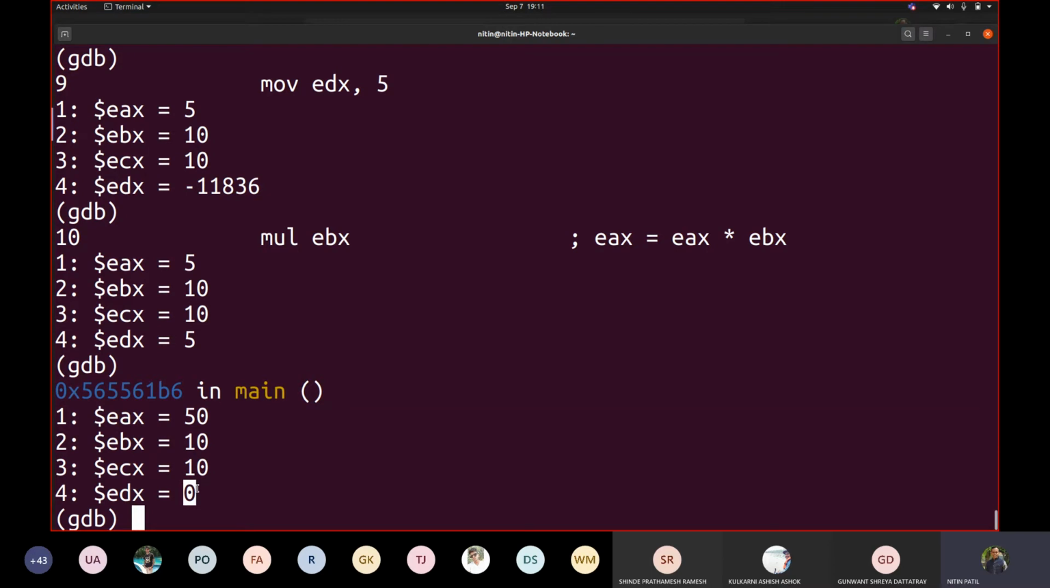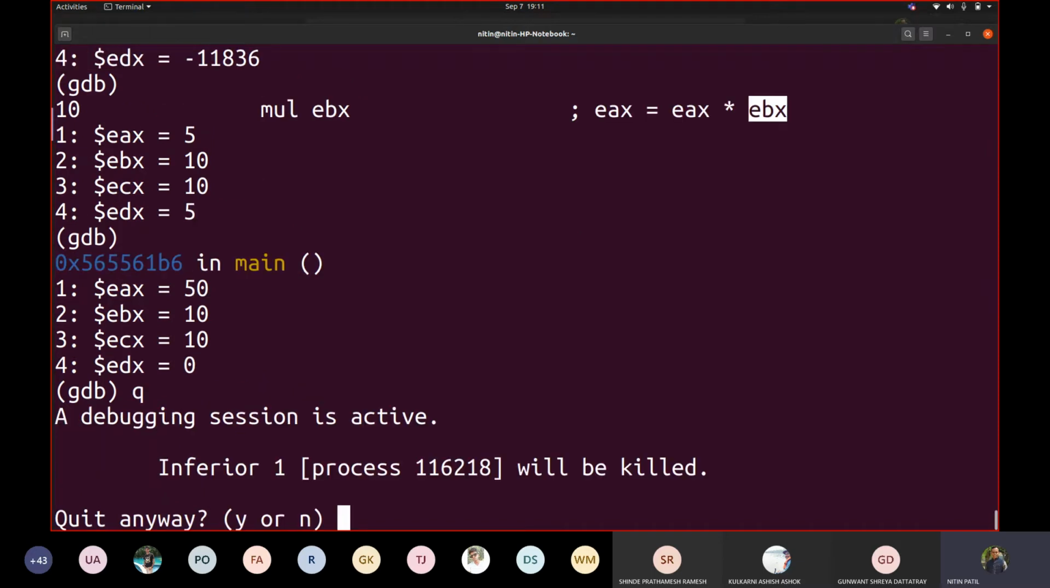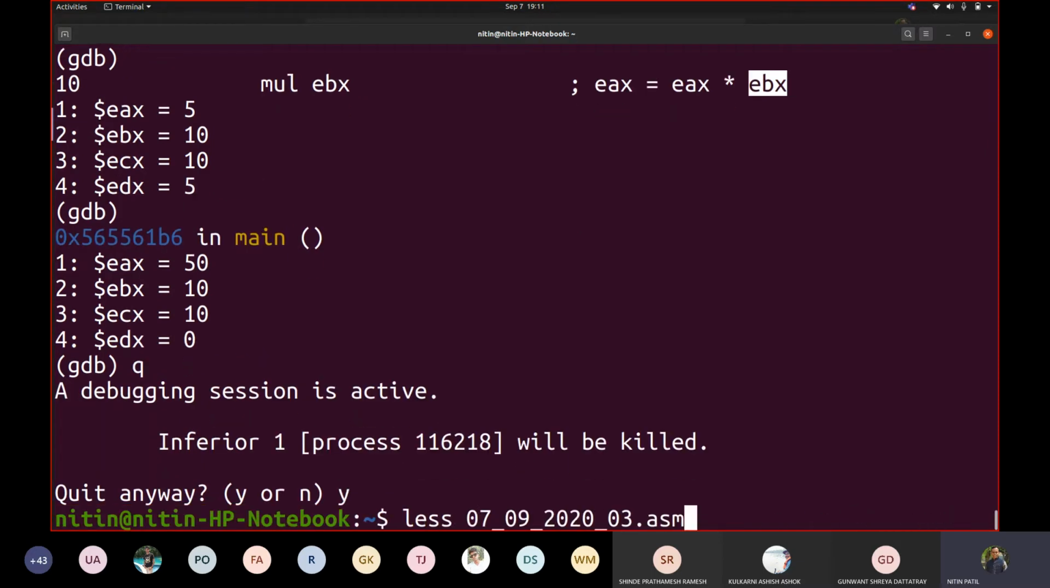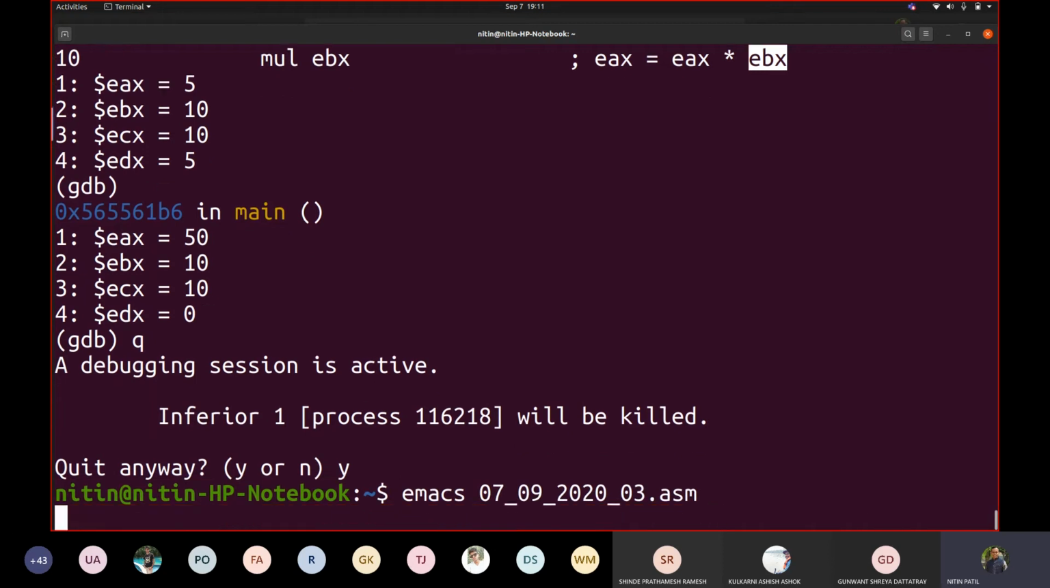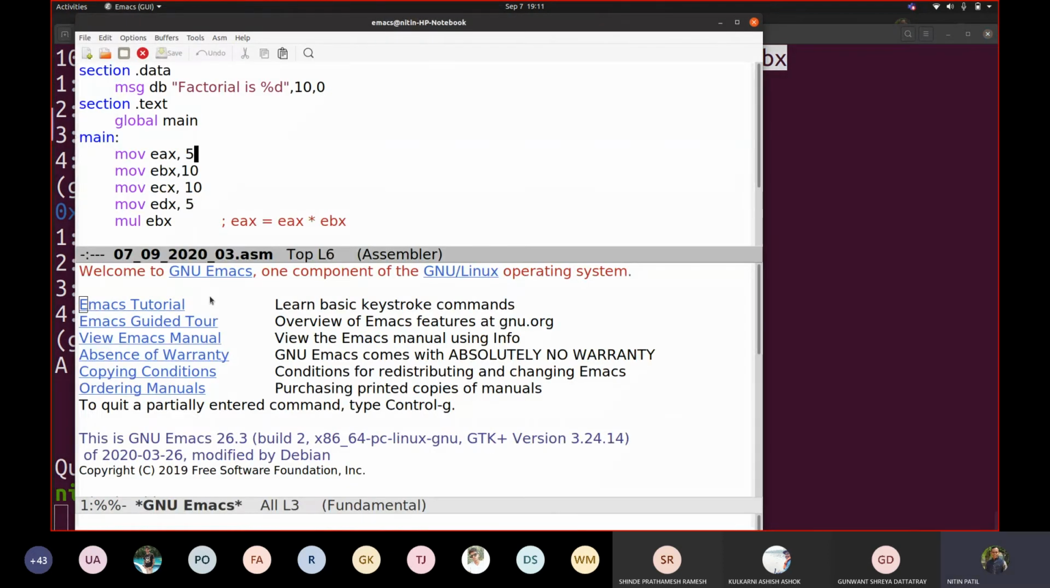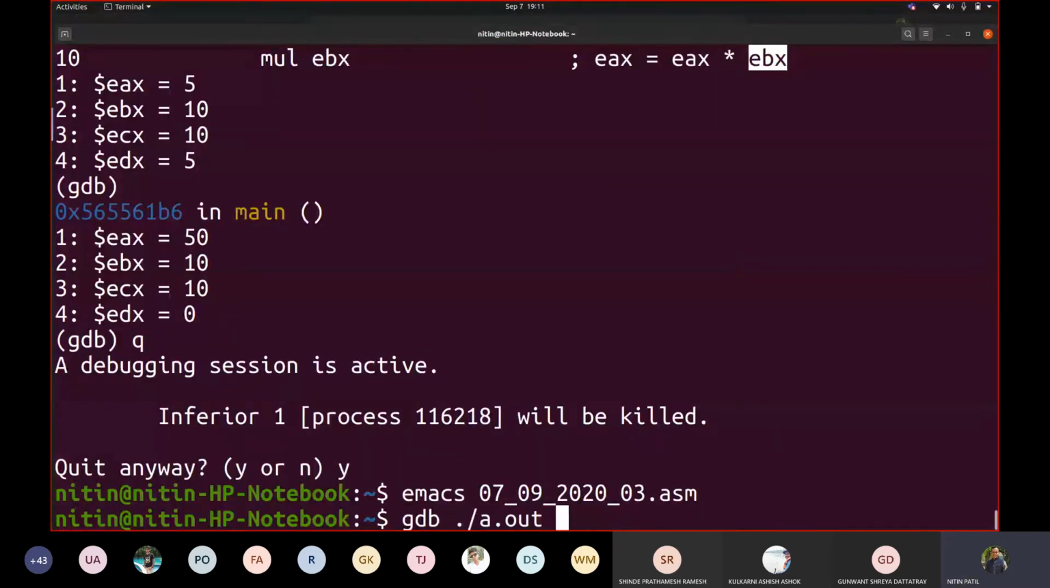Now what exactly is this? Think about this. Suppose you are multiplying two 32-bit numbers, because EAX is a 32-bit register and EBX is a 32-bit register. Now they are containing 5 and 10. What if they are containing bigger values? Let us see that part as well. So let us write this. I will make bigger numbers, and let us try to see.